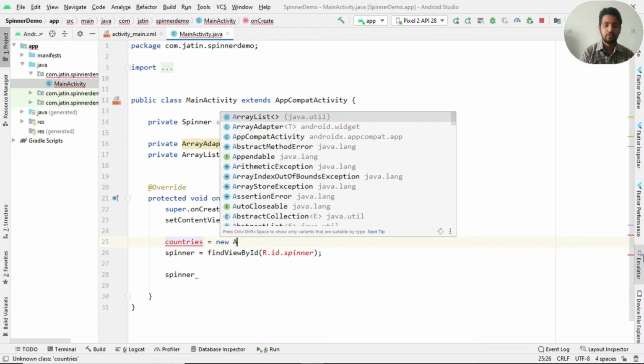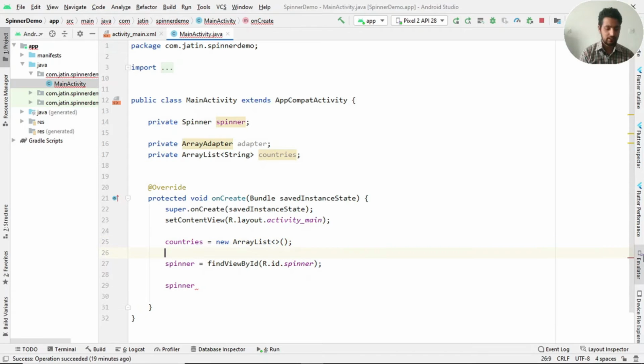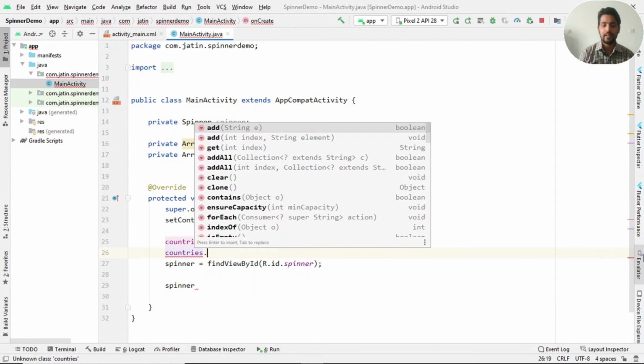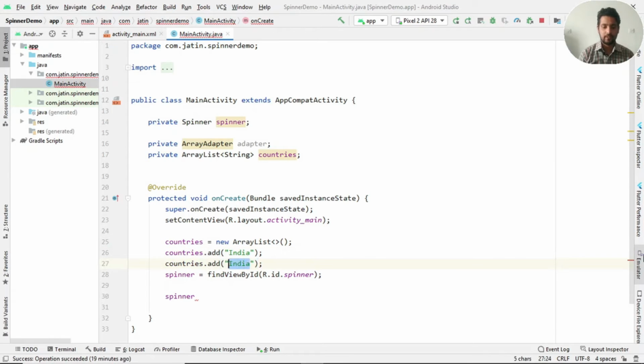Countries is equal to new ArrayList, and what to do, just add 2-3 countries. Later on you can add as much as you want. So I will say first of all India, second is let's say Canada, and the third you can also add, let's say US. Fine, for the time being I am adding only 3 countries, so my data is ready now.